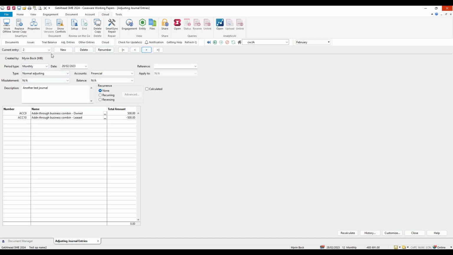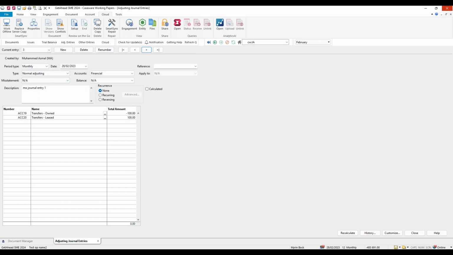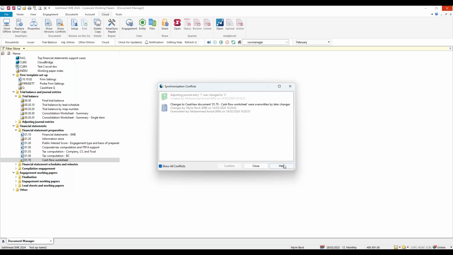That's my journal 2. And then Mo's journal, journal 3, was automatically renumbered to journal 3. So journals get automatically, the conflict gets automatically resolved. Close that. Then if I click here, let's see, show conflicts. Okay, there's another conflict on the cash flow worksheet that I edited.